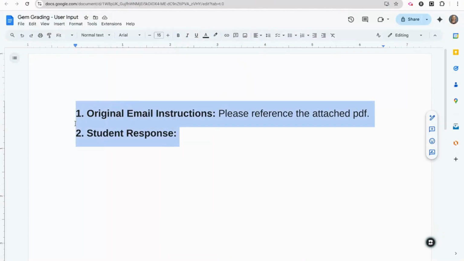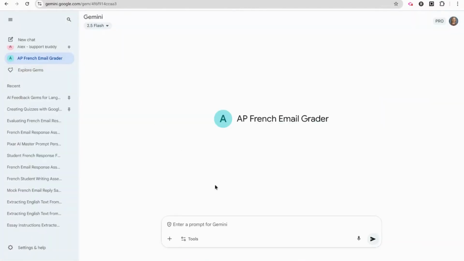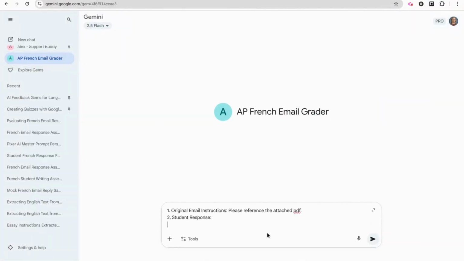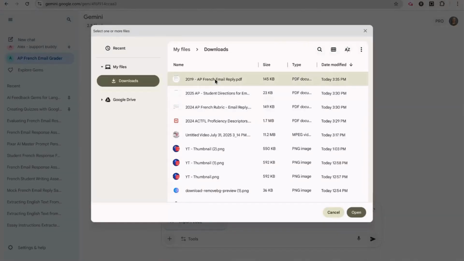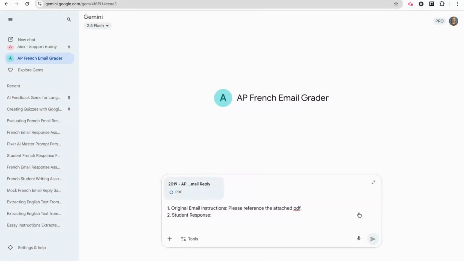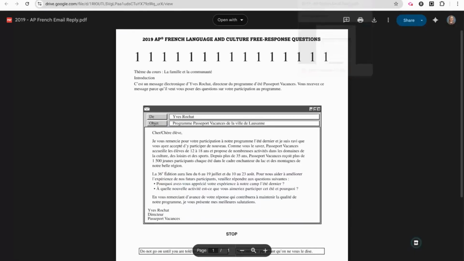The original email instructions that I gave the students. And it needs the actual student response. So I've just typed these out. I'm going to copy them back over here. Okay, so now every time I pull up this gem, these are reminders for me. What do I need to give it? So original email instructions, please reference the attached PDF. Here I'm going to attach the 2019 email reply. Basically I'm reattaching this so it has the exact instructions from the 2019 email reply.